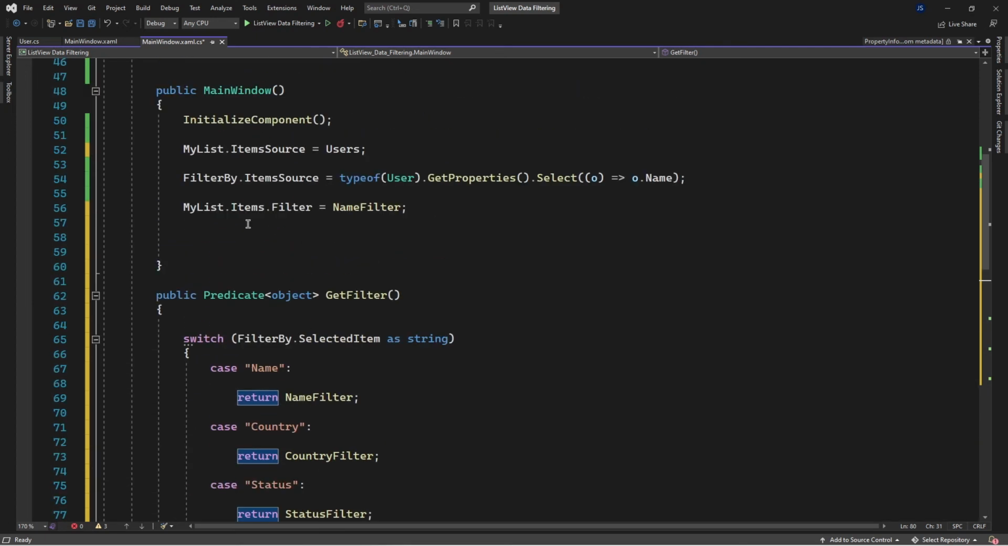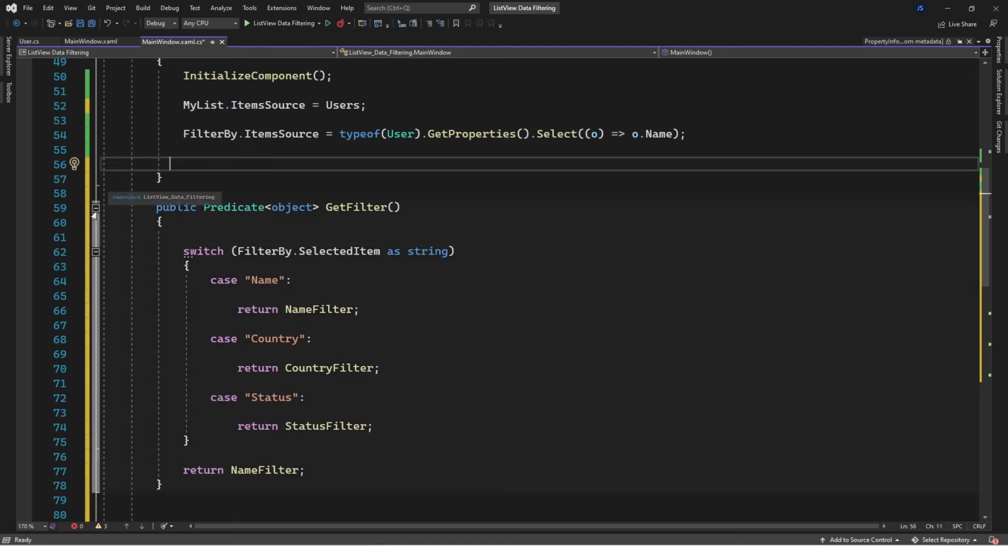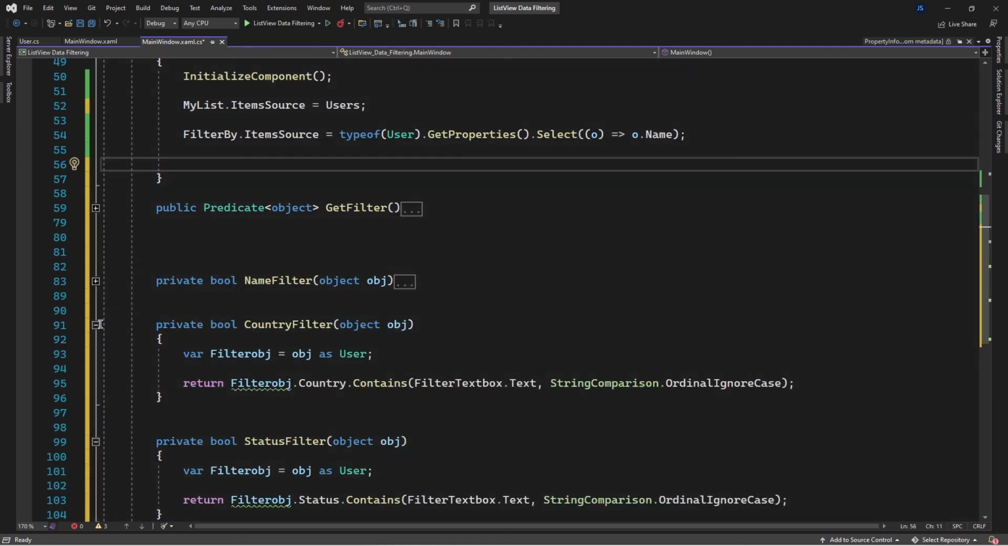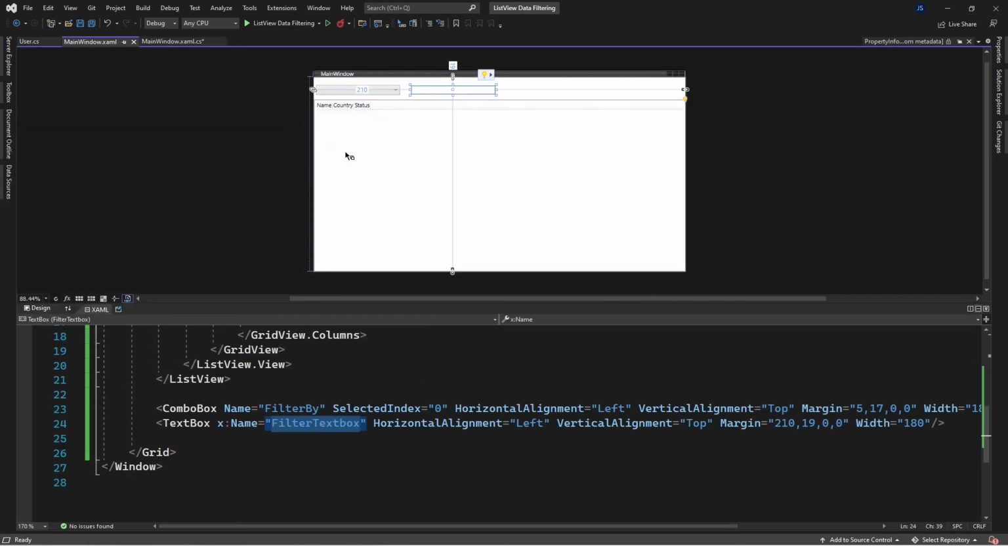Okay, so here we are not going to specify our filter to a specific constant one. We are going to specify that to the get filter method here, and that will determine which filter to use. So I'll go ahead and get rid of this. Now what I'm going to do here is, if we look at the main window here, I want to change the filter or update the filter every time the selection here is changed or when the text here is changed.